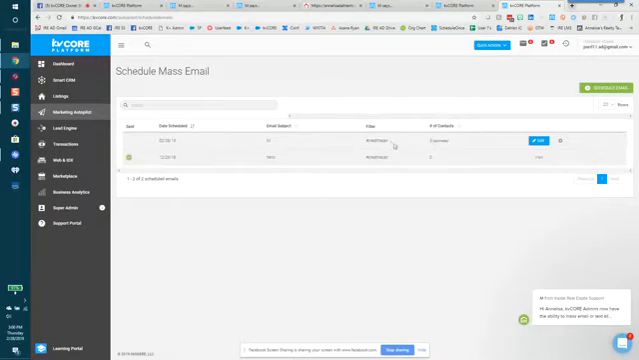So if you add more people to the hashtag associated with this scheduled mass email, it's going to continually add them into this batch. When you first set it up, it captures that initial number, but if you keep adding people to the tag, it will also add them to that mass email push.